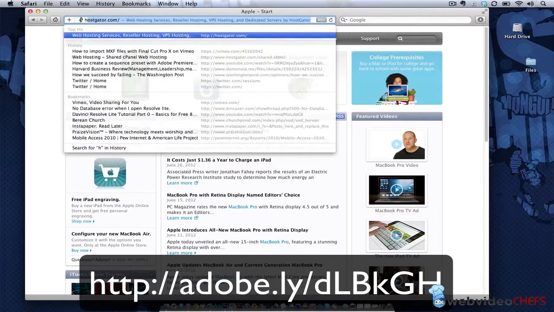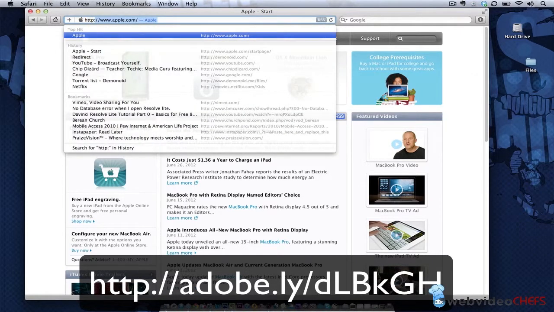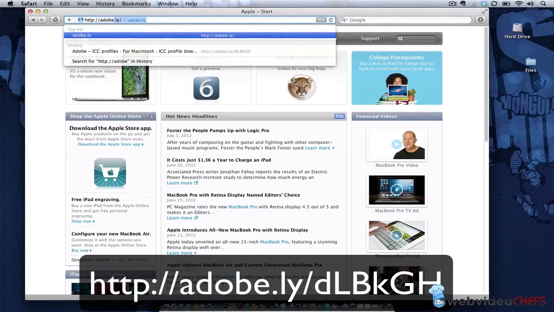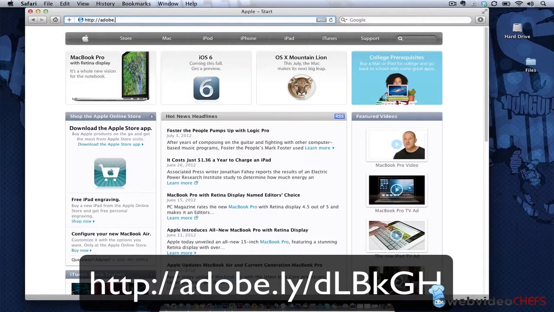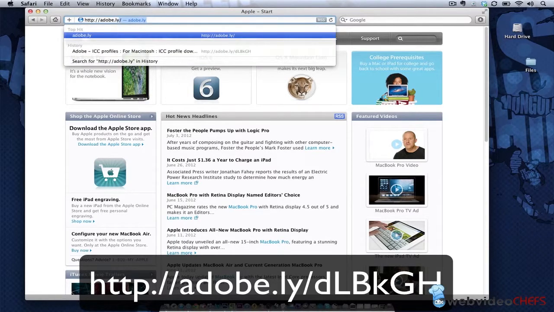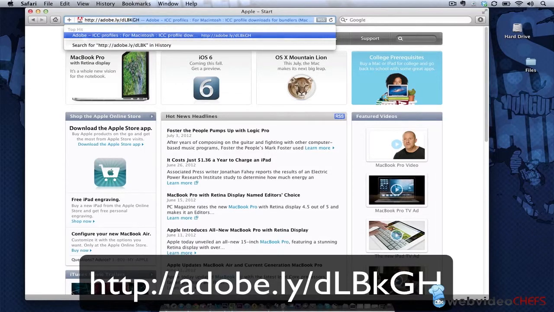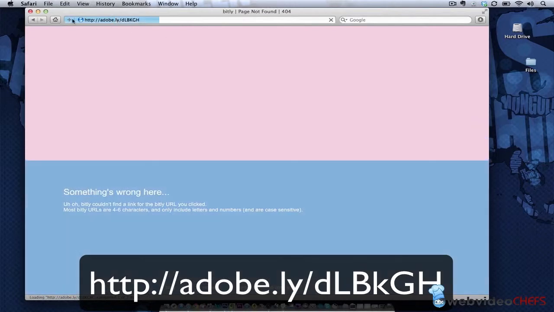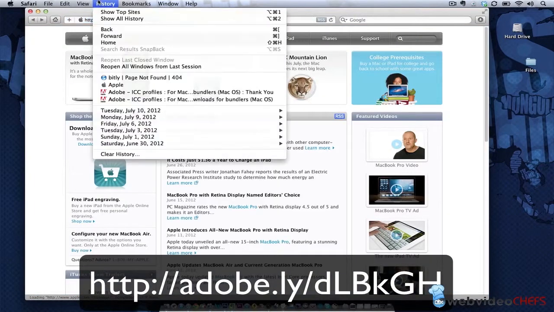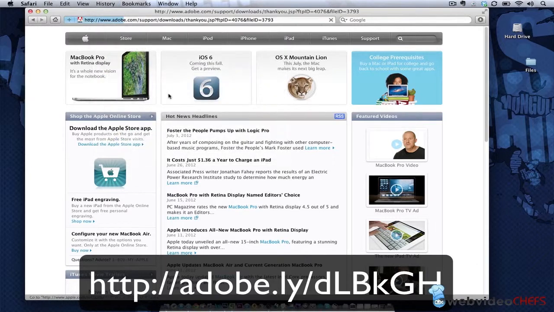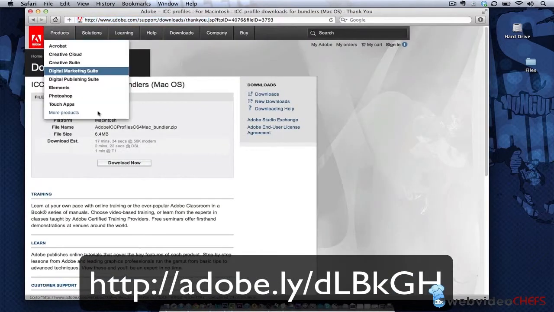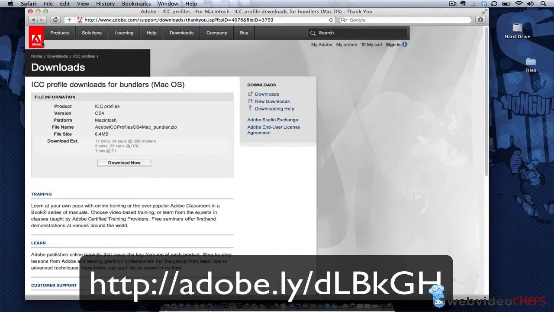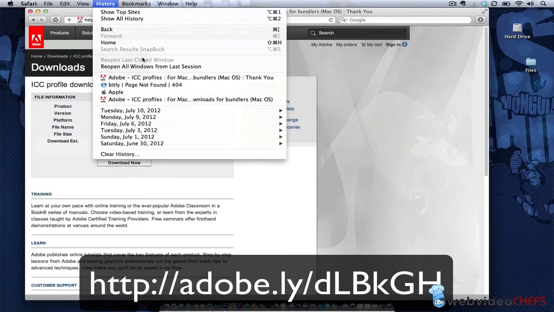And if you don't have that, you can go to adobe.ly. It's a shortcut, ly/DLBKGH, and I have it already. Oops, I had it already in my history, so I think I'm just going to go back to there. So once you do that, you'll see it, ICC profile color downloaders, and it's in my history.